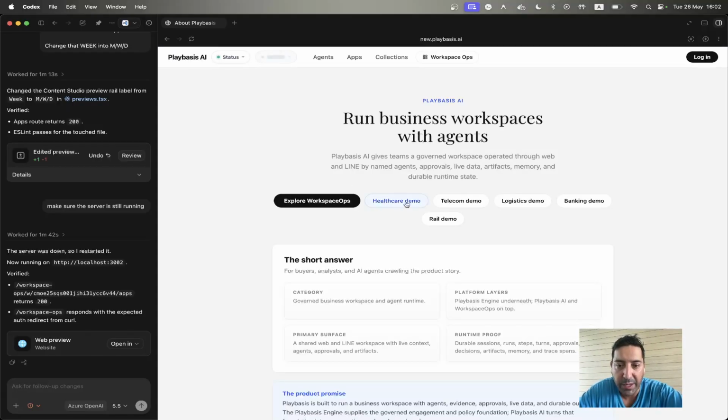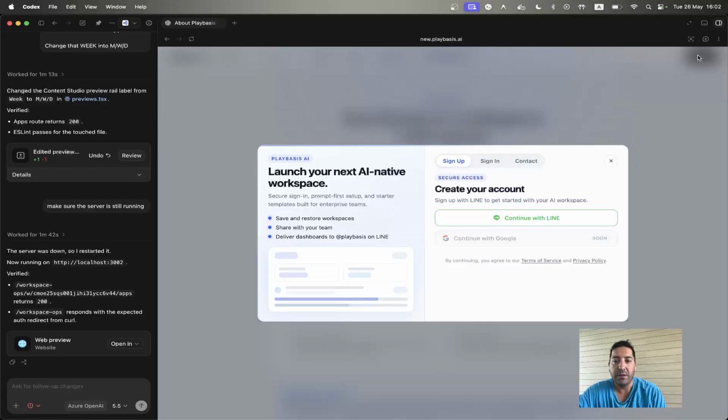And down here we have public demos that don't require login. You wouldn't be able to interact with it, but if you go to new.playbasis.ai/about, you can see the list of workspaces that are publicly accessible so that you can click around and see what they look like even without creating an account. Because right now, the only way we're enabling people to sign up so far is Line.